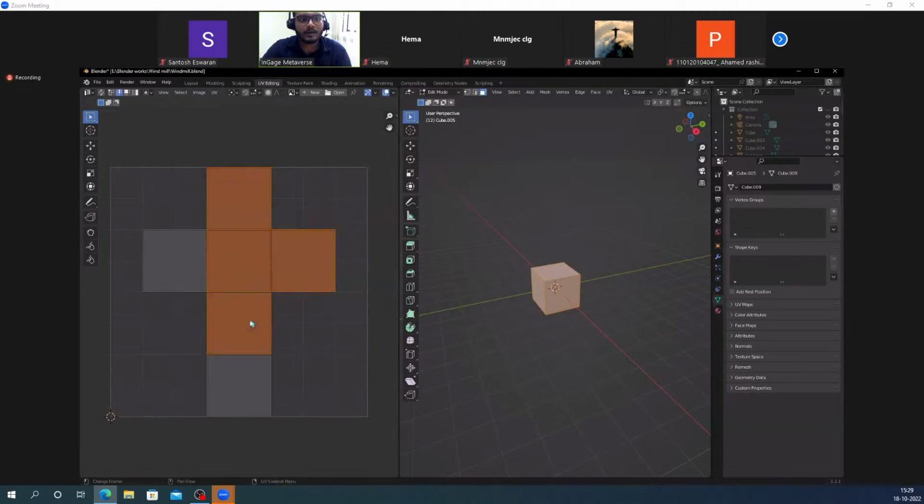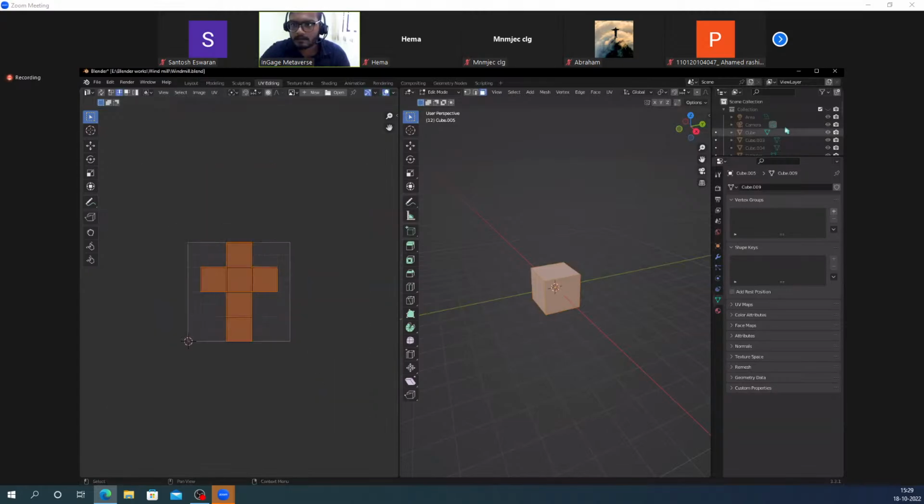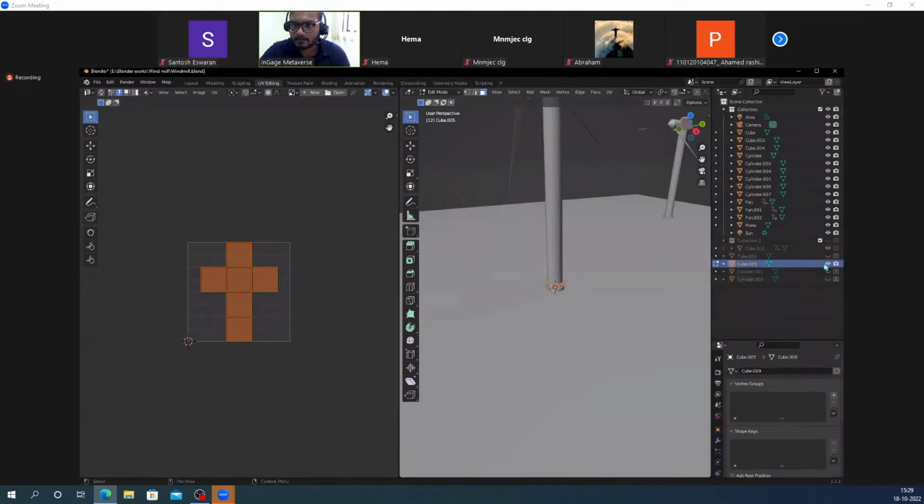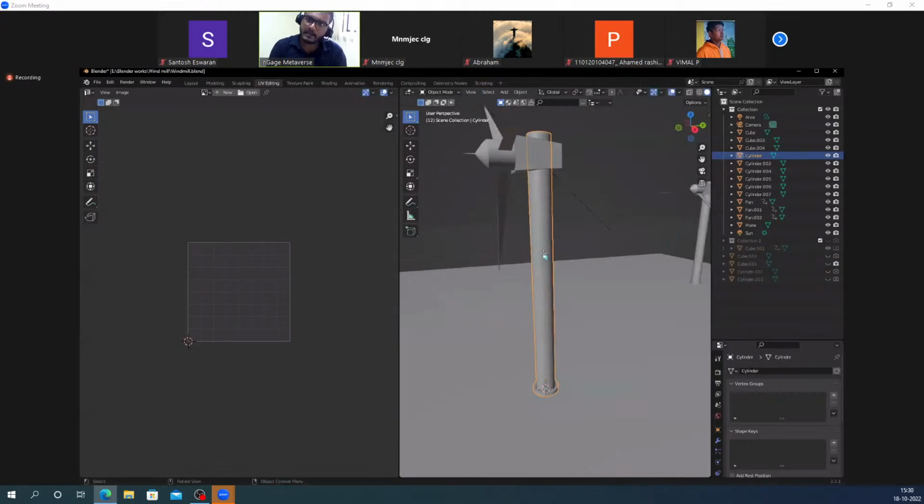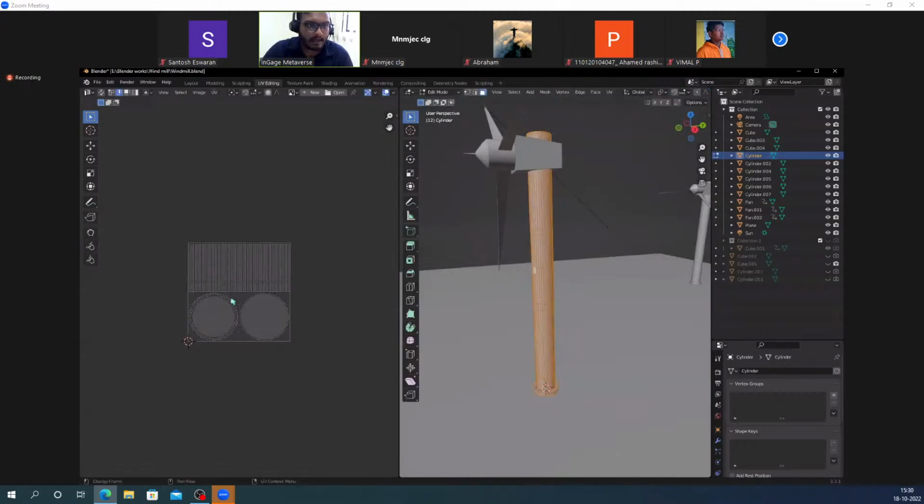So if you go to object mode, let's turn it off for this object. Go to edit mode, sorry, object mode. In object mode we can't view the UV, because it's object mode. Edit mode is basically where we are editing. Okay, so let's go to Tab and press A.